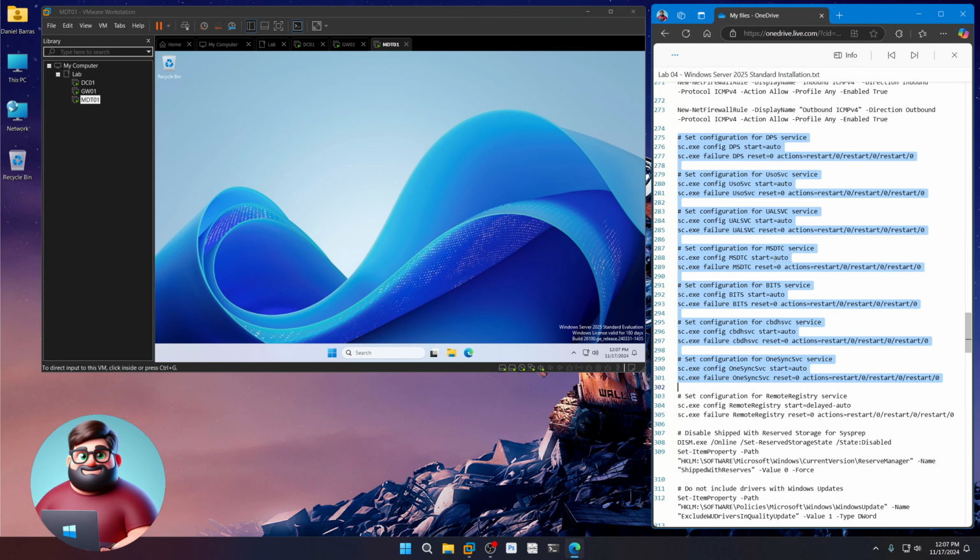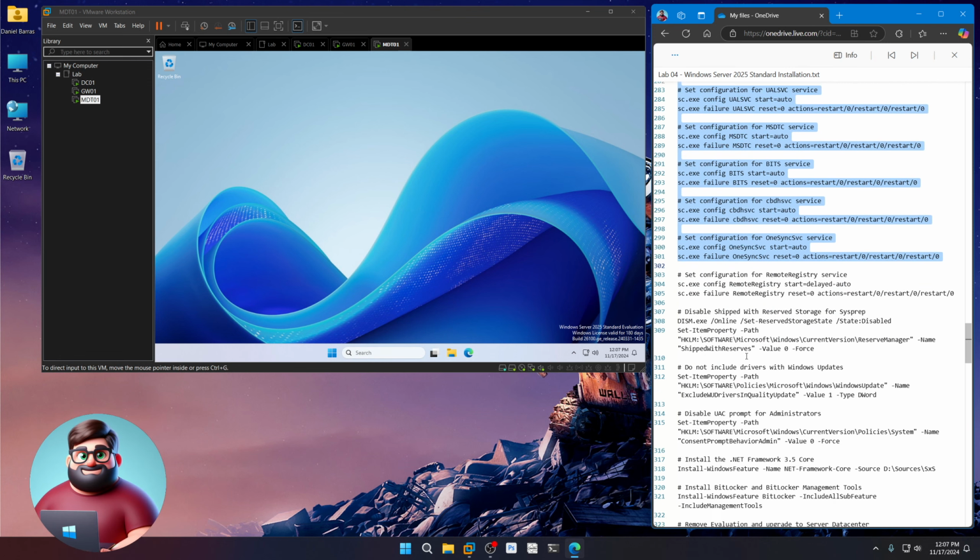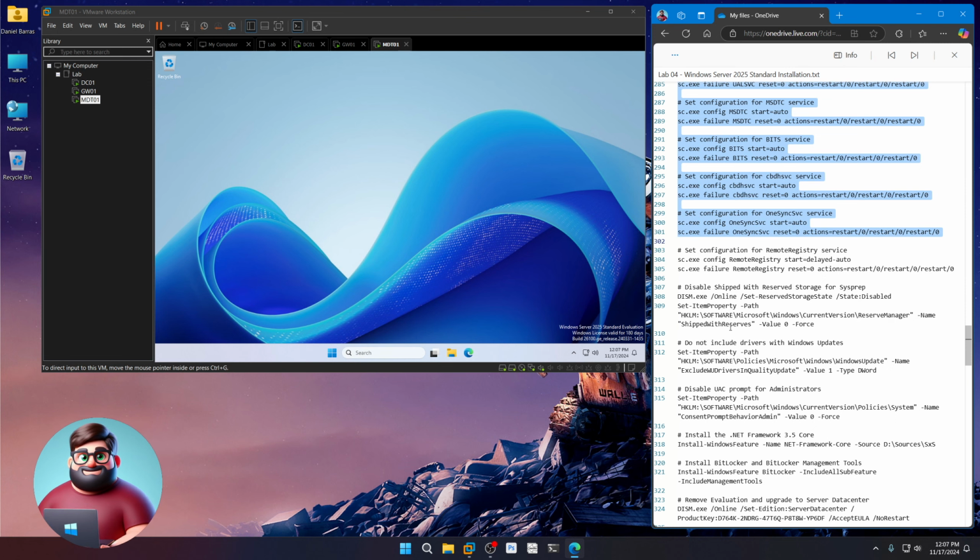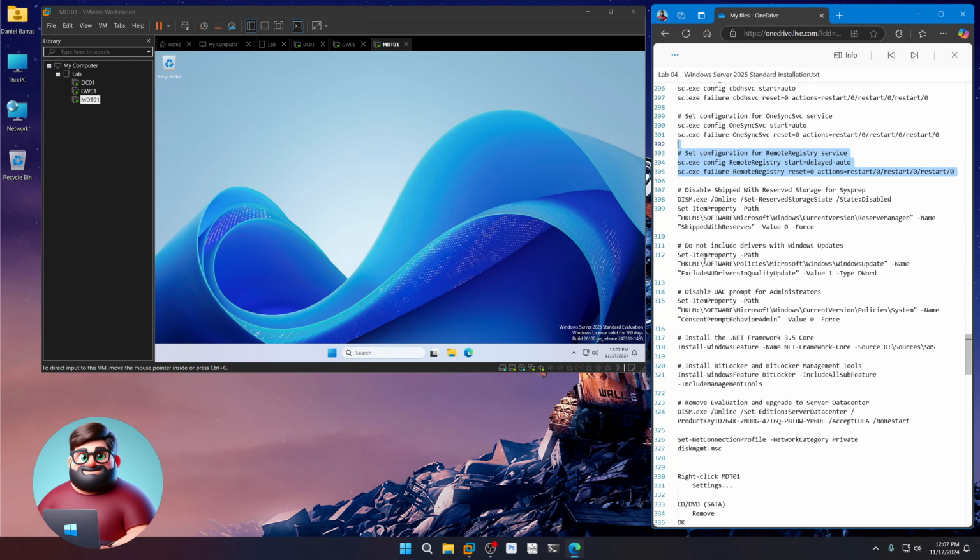Okay, we're going to set most of them to auto, and we're going to make sure that they restart 3 times when it gets to the servicing timeout if they haven't started. Then we're going to set the remote registry service the same way. I'm going to disable shipped with reserve storage with DISM as well as a registry key. And the reason I do that is this can affect servers running Server 2022 and 2025.